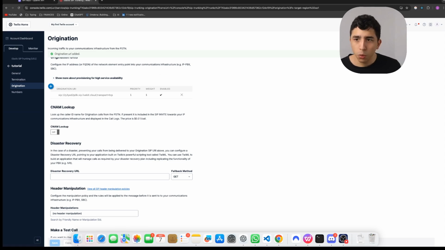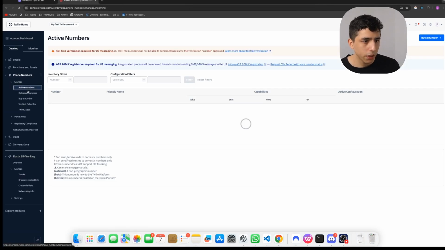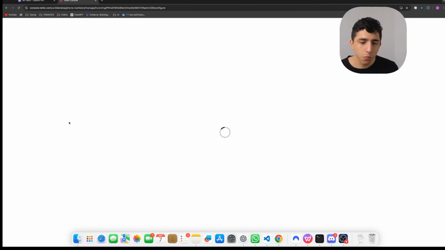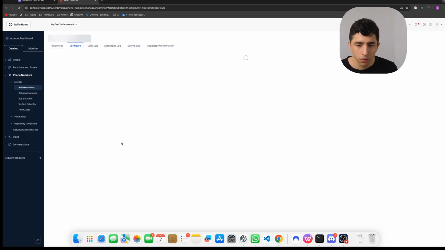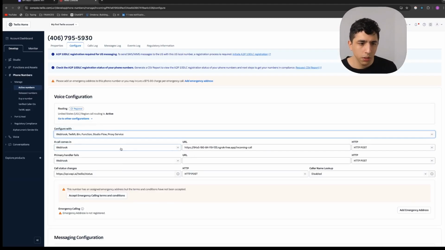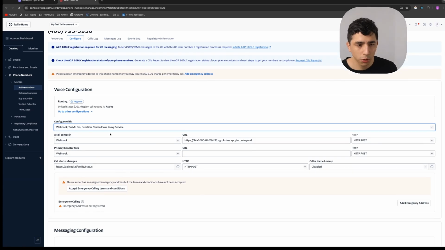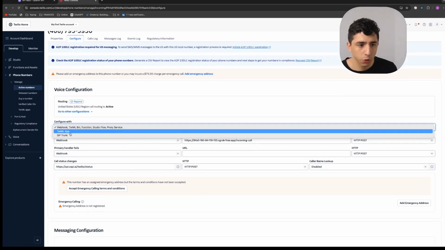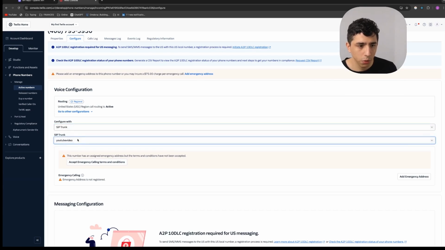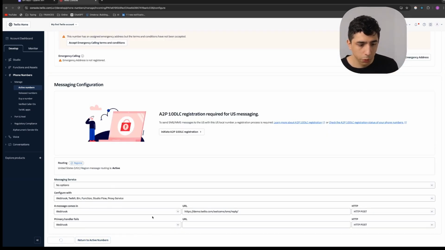You have to go back here, up to numbers, and go here. In the configuration, most likely you will see something like this, and you have to change it to SIP trunk. Then here you have to choose the SIP trunk you created. Then save the configuration.